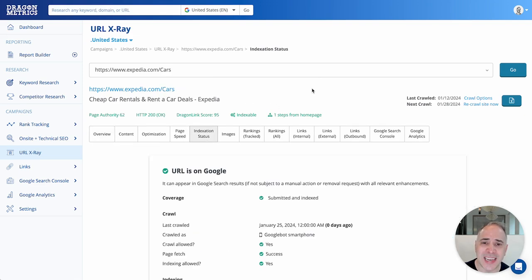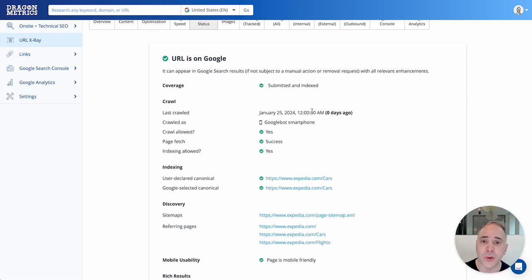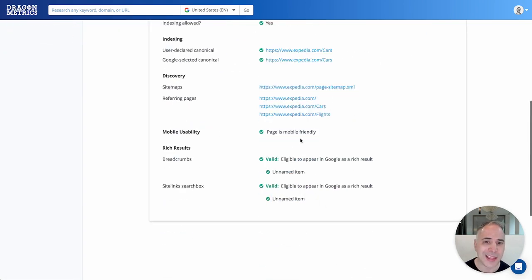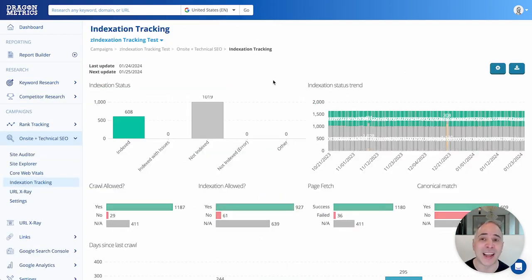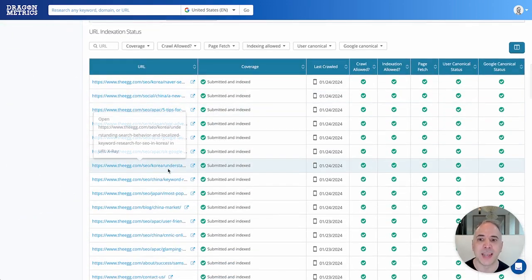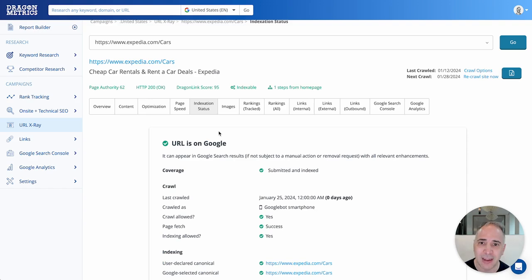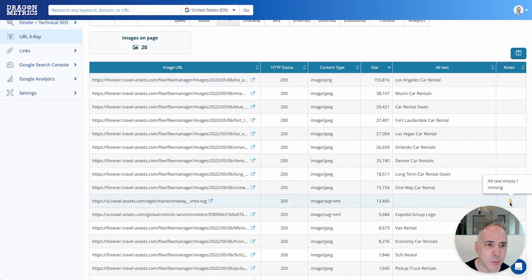We can also see the detailed indexation status. We connect with Google Search Console in real time for their URL inspection tool to see, one click away, when did Google crawl this last? What's the canonical URL? Which sitemaps was it on? Is it mobile friendly? All those things that Google knows, you're gonna be able to find right here. Now you can do that in bulk over time on the indexation tracking tool, and then if you want to see the detailed indexation details, you click and you can get to that right there, but it's nice having it right here.